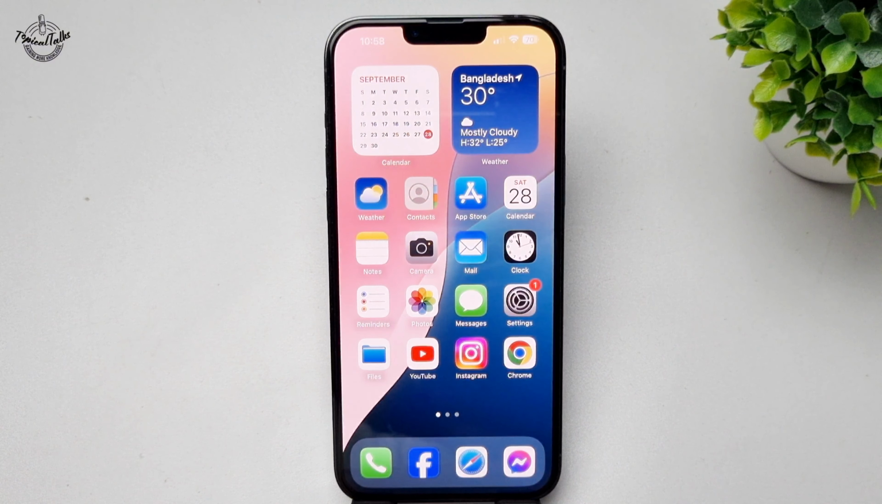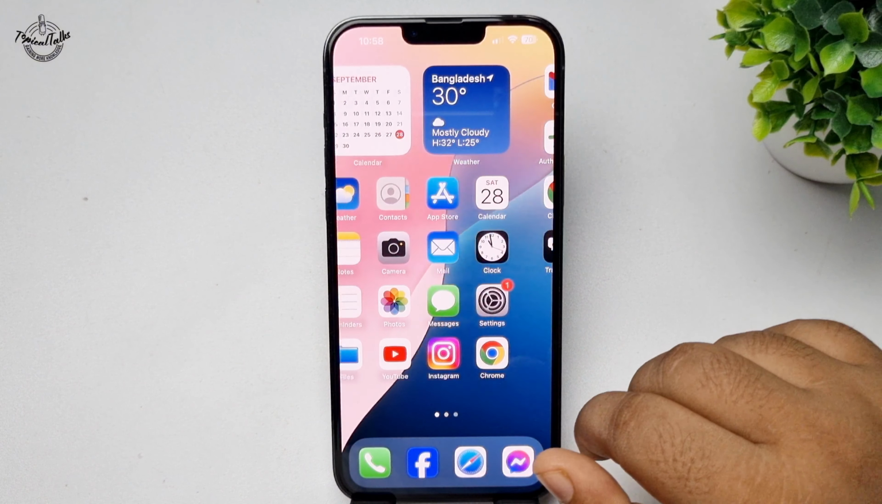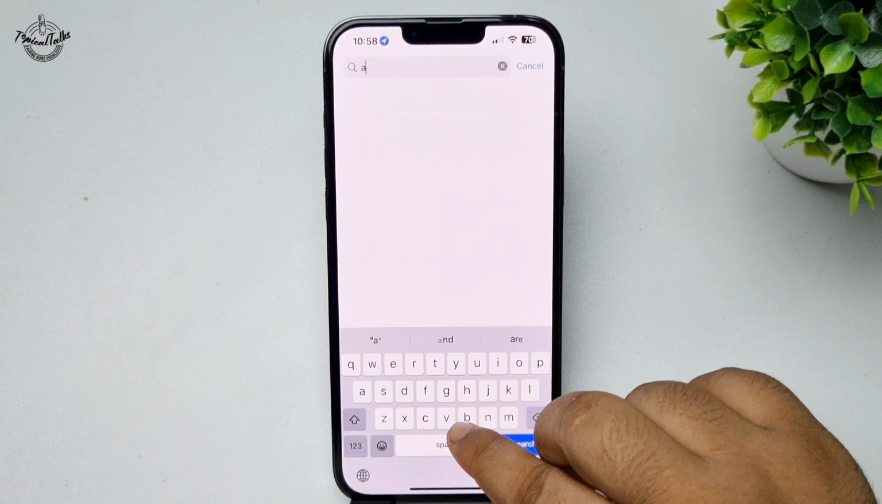So in this video, I will show you the best antivirus app for your iPhone. First of all, go to your App Store and search for Avast.